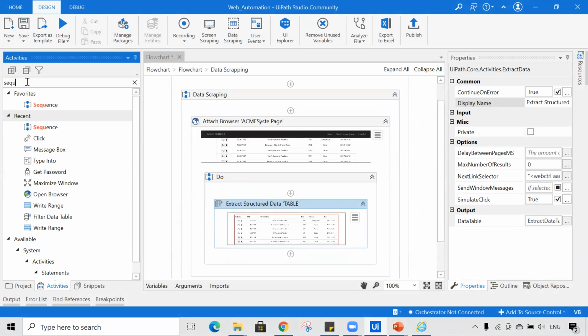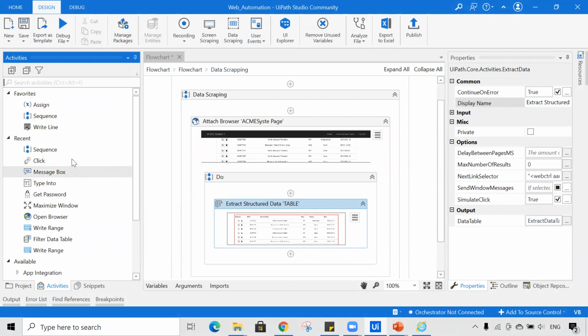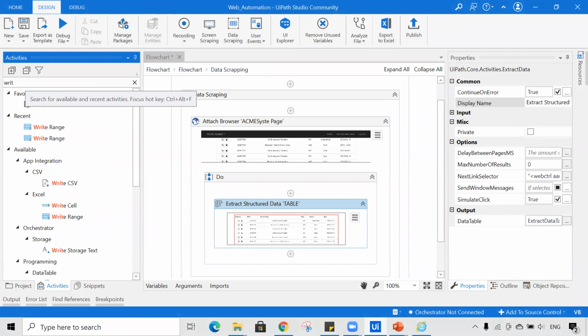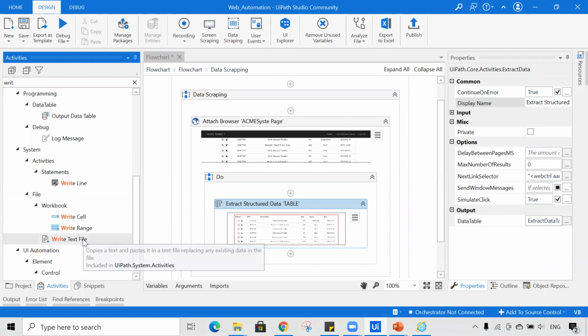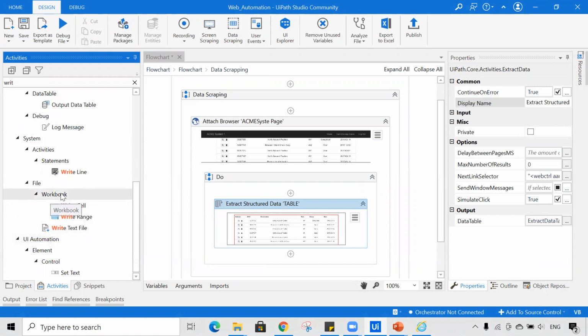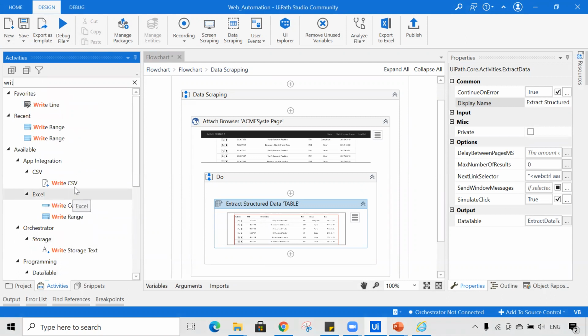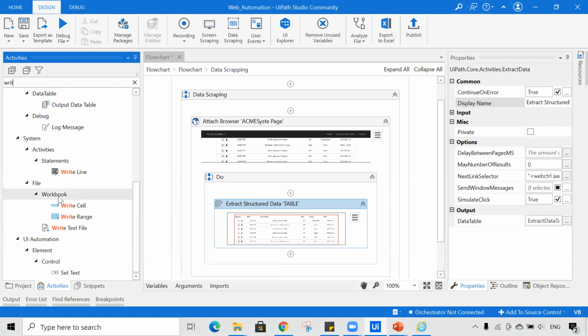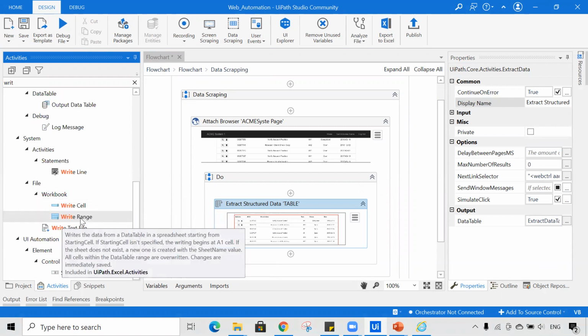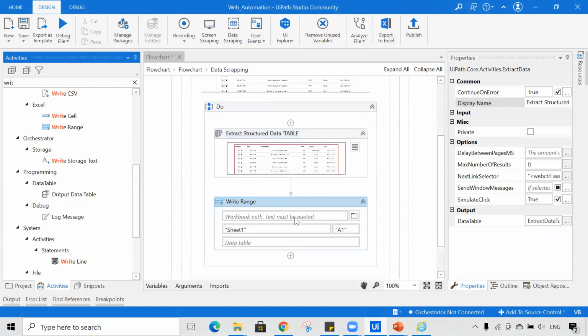So here what we have to do, we want all this data in the Excel file. So I'm using here the write range activity. But the thing is we don't have an Excel file. Here I have to create an Excel file and then I have to store all the data. So to do that, I'll use the write range activity, but I'll use it from the workbook, not from the Excel application. In Excel there is a write range also available, and in the workbook it's also available, but I'm taking it from here, the write range activity.